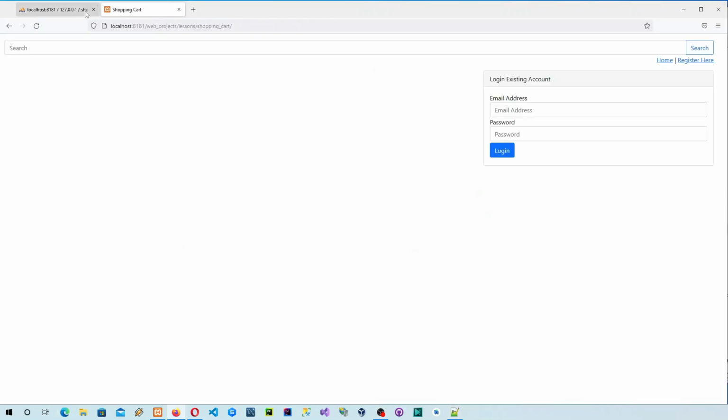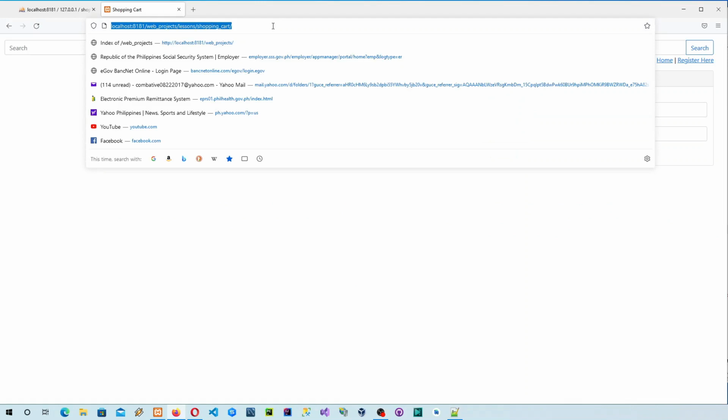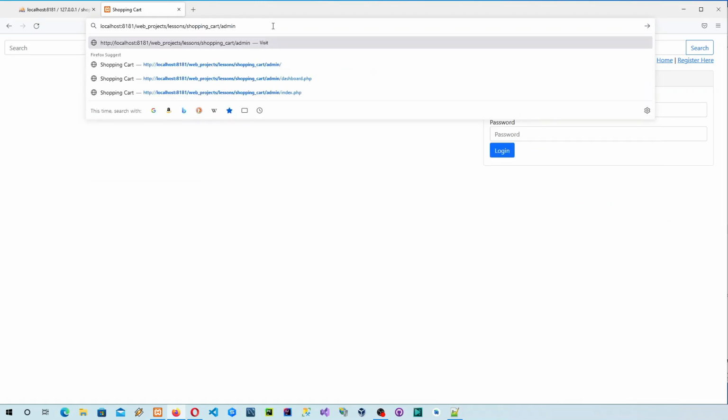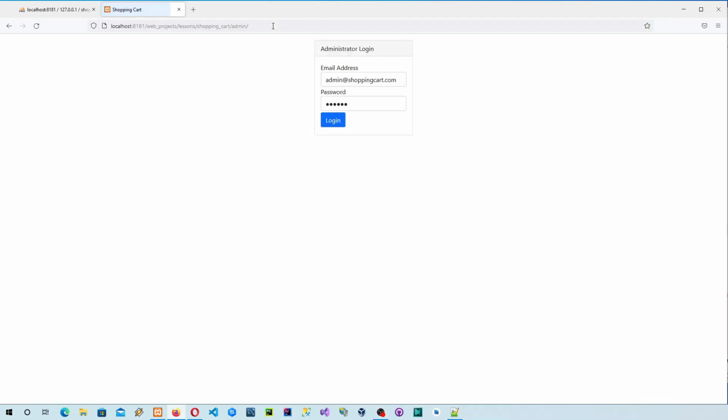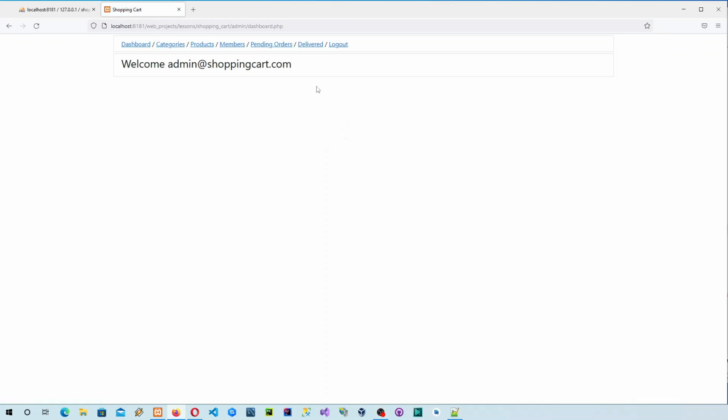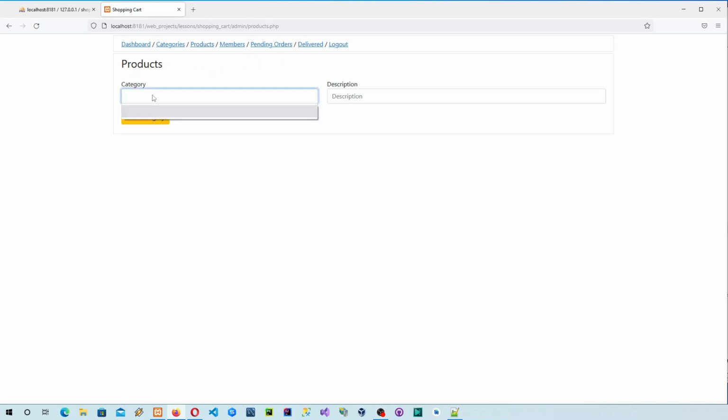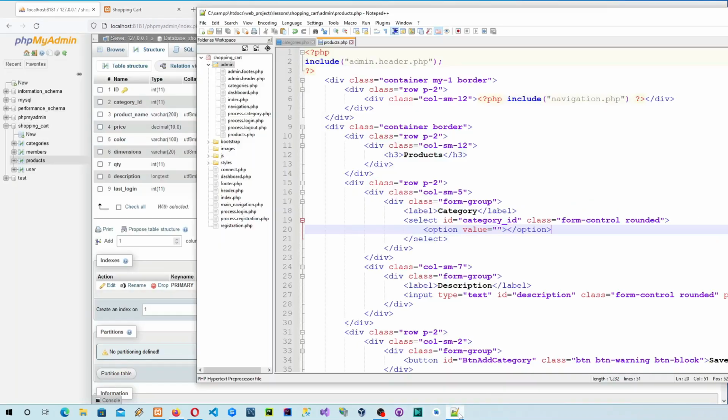Okay, so let's go back to our category page and navigate onto our admin by typing shopping cart slash admin. Then I'm going to log in to my administrator page. You can see I've already logged in. Then I'm going to click products. So I have already here products. Now as you can notice, my categories is already in drop down form, but the description is still in text box form. So let's add the other fields.